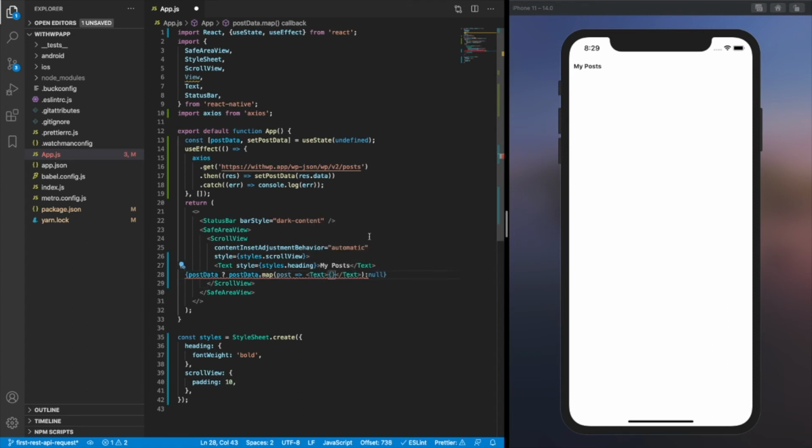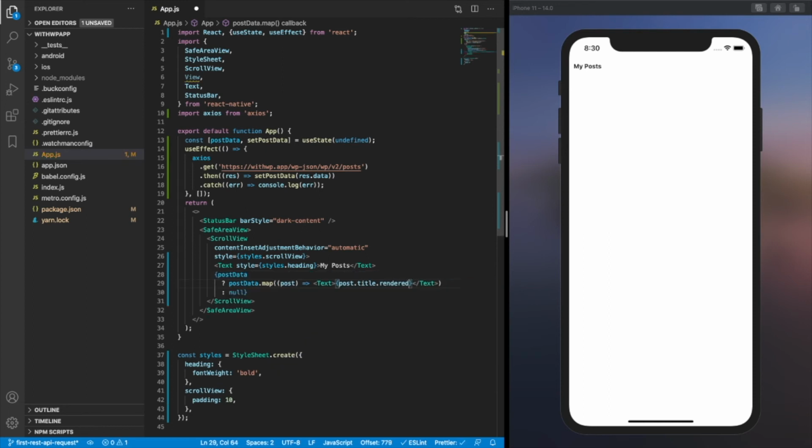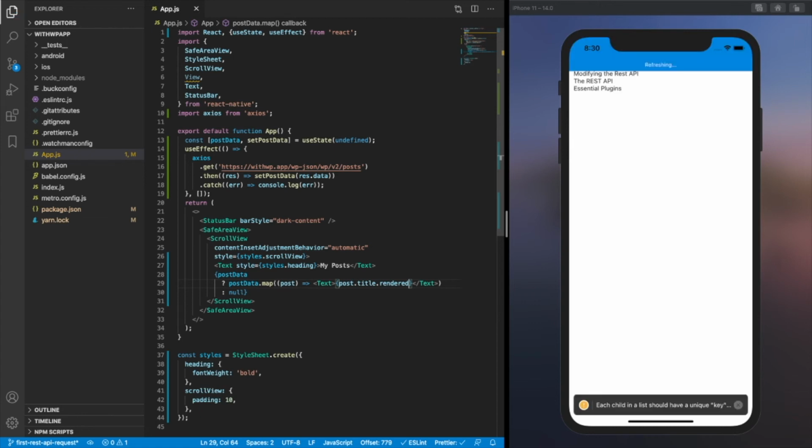title property. So I can call post.title, and then there's a property on that called rendered, which gives me the actual content. So if I run this code, save it, and run it, you're going to see in my simulator that I've got the titles of my posts rendered to the screen.